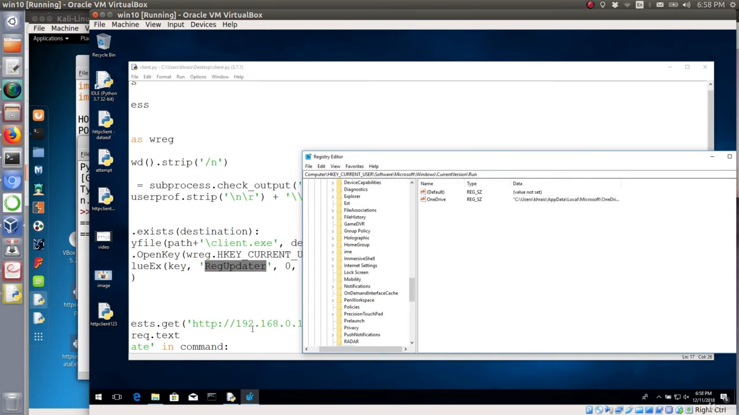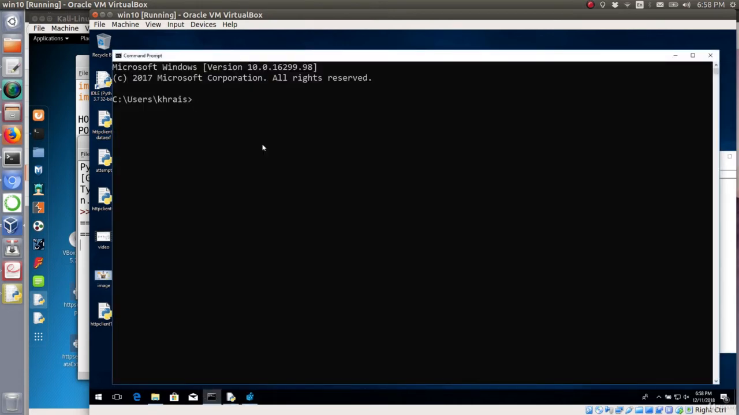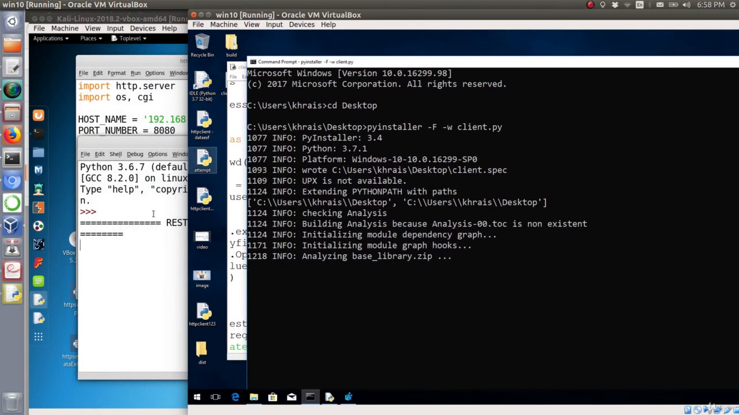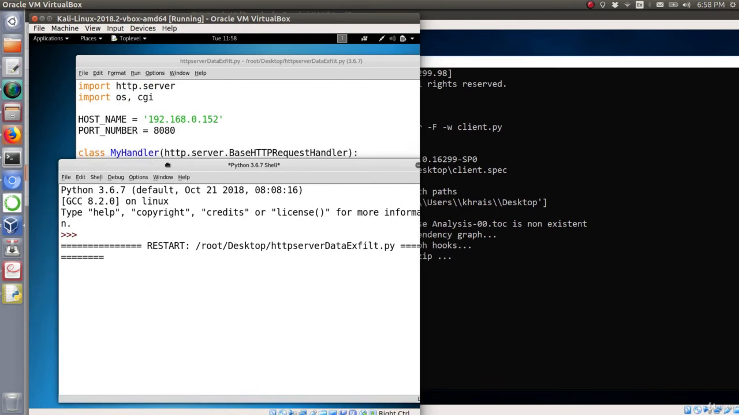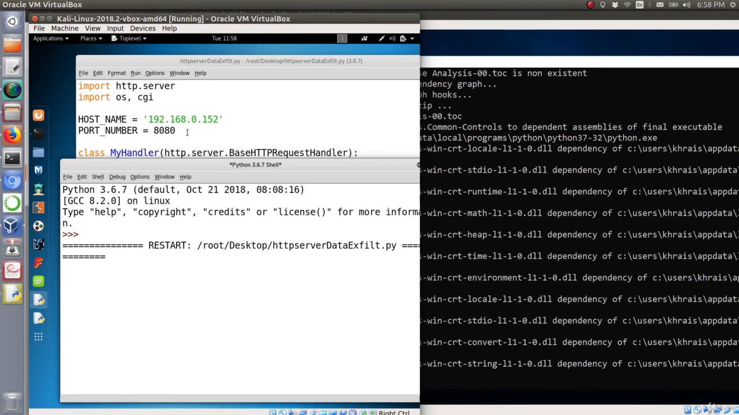Okay, right now let's export our code into exe. I will just go to the desktop because it's located on the desktop, and it is PyInstaller, then -F -w, and client.py. And in the meantime, please make sure that you have the Kali Linux script running and it's listening.